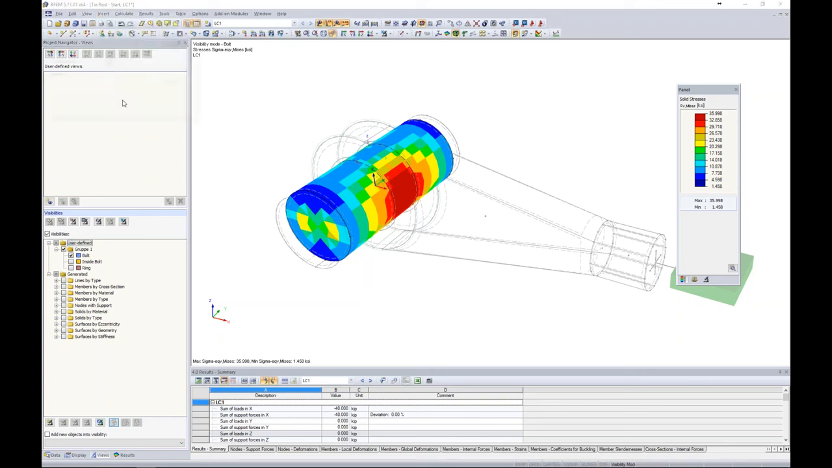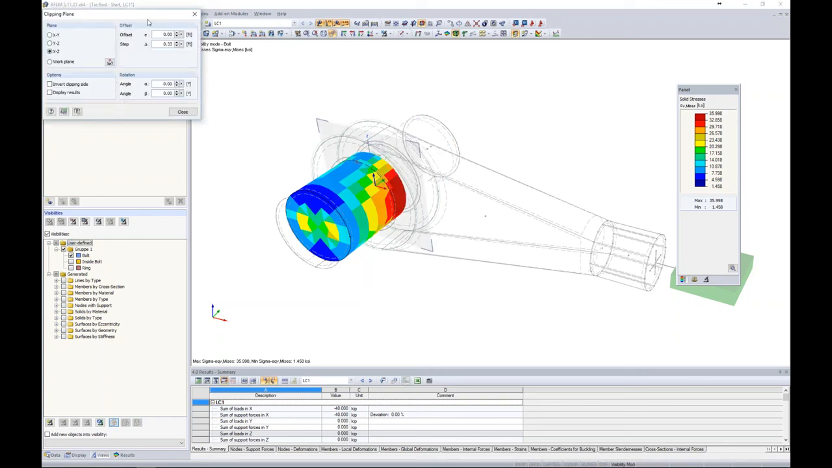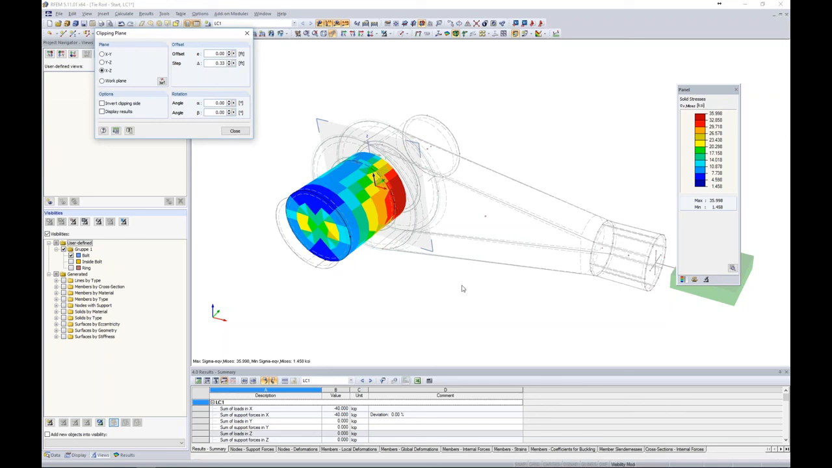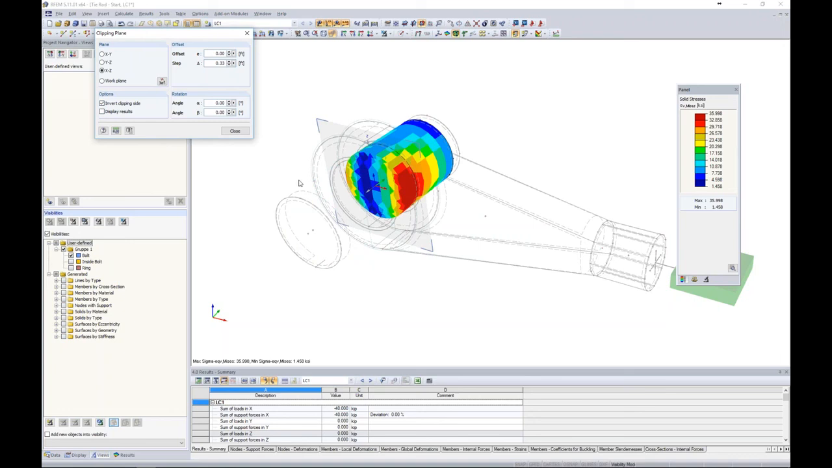So under Insert, Clipping Plane, here you'll notice that we're immediately slicing this solid element in half, and we can invert the clipping plane so that we're viewing the other side. And here we can set a certain step, so something pretty small like 0.05.